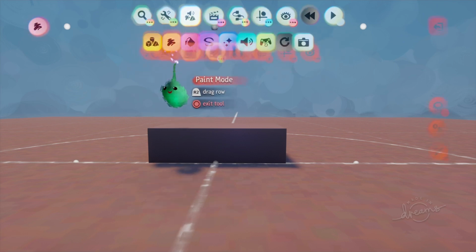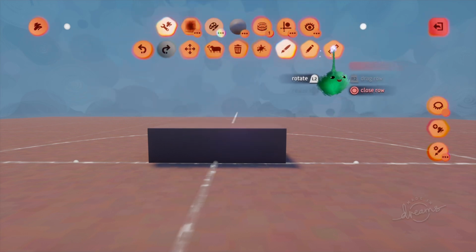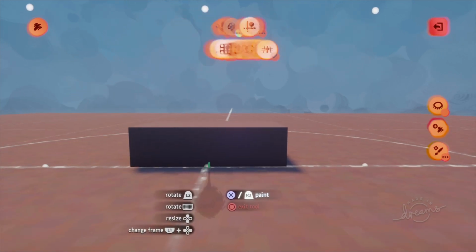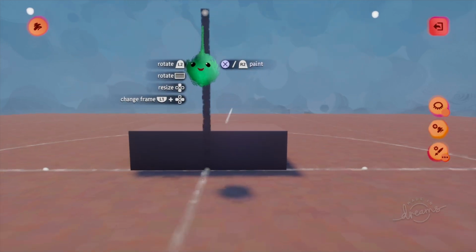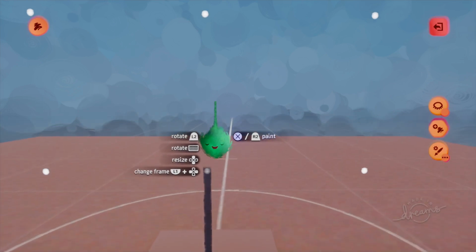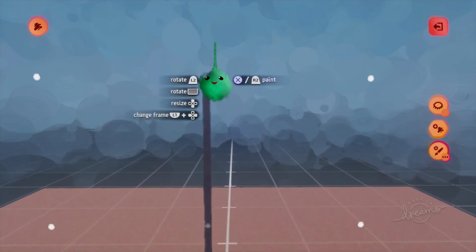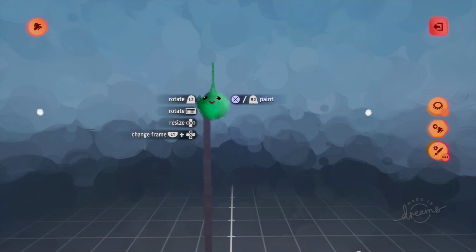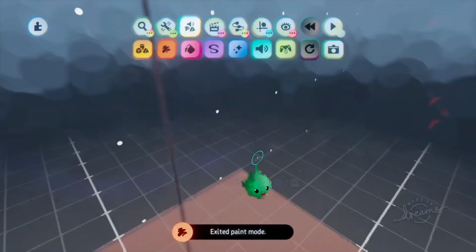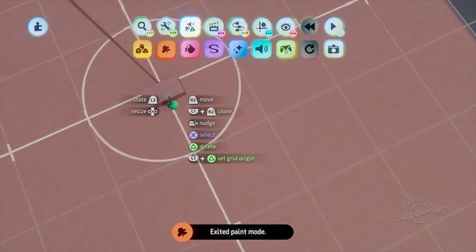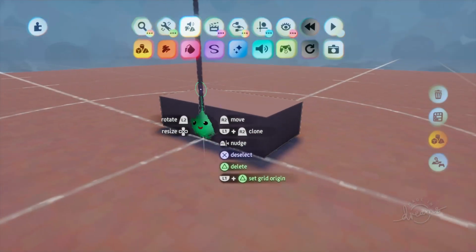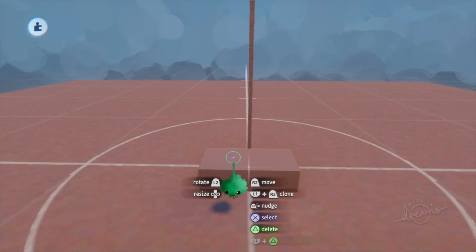So what we can do is go into paint mode and use the rule flex, and then we'll use tentacle snap. We'll start at this point, and then we'll go upwards a bunch. So I'll just go up 4, 5, 6, 7, 8, 9. I'll stop at 10. There we go. So that's like 40 meters or 40 in-game units, whatever that is, right? Okay, so I'm going to go ahead and group these two things.